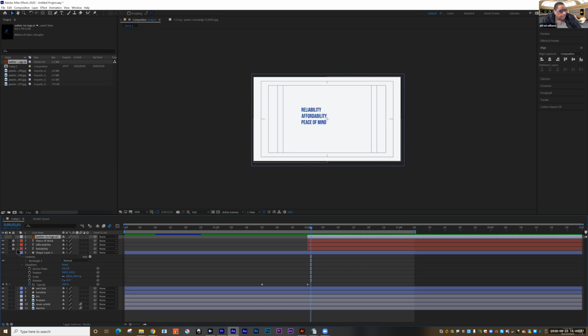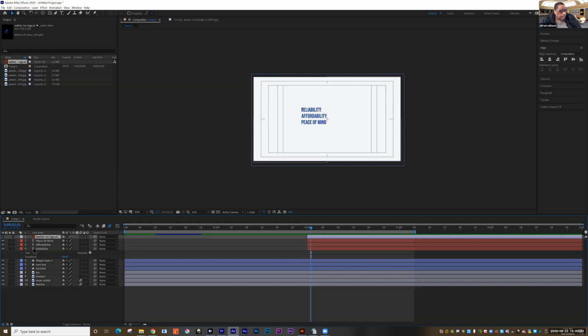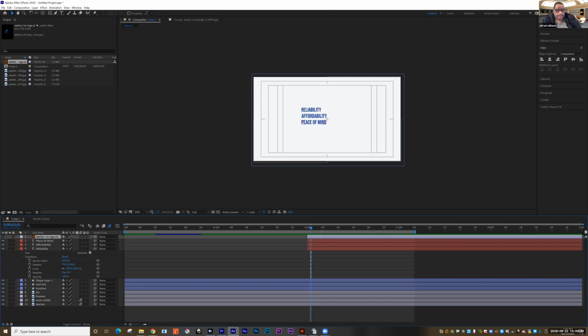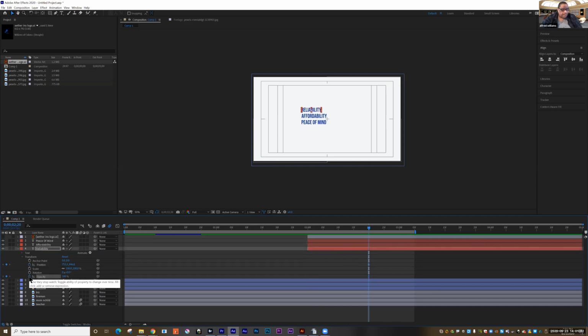So let's go to reliability. I'm going to unlock those, make reliability editable, go down to the transform, and I'm going to have it end up where it is now. So let's see, where is 3 seconds? Let's go halfway between 3 seconds and 2 seconds, so that's 20 frames. And I'm going to set the position and opacity for reliability at 20 frames after 2 seconds.